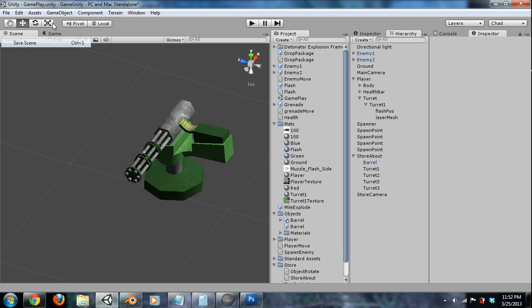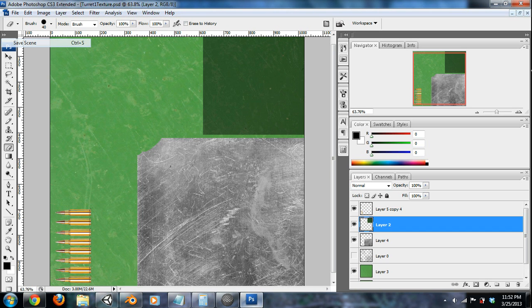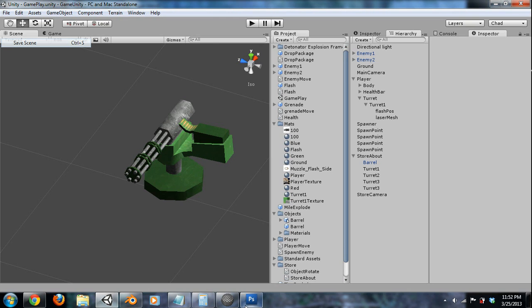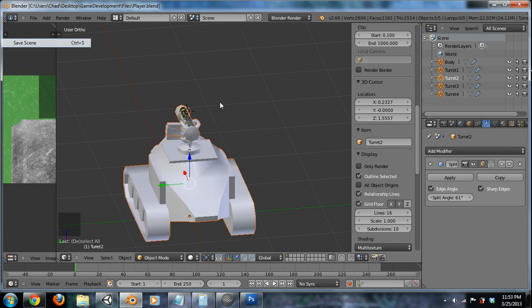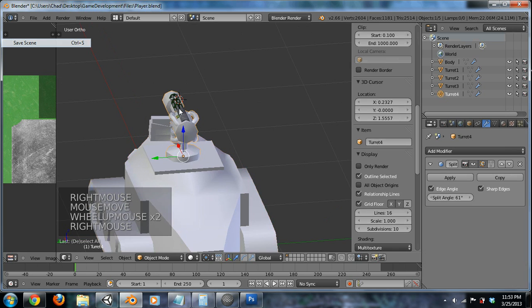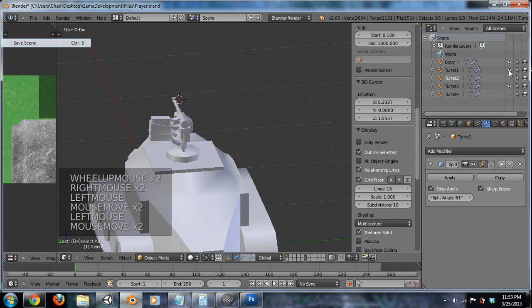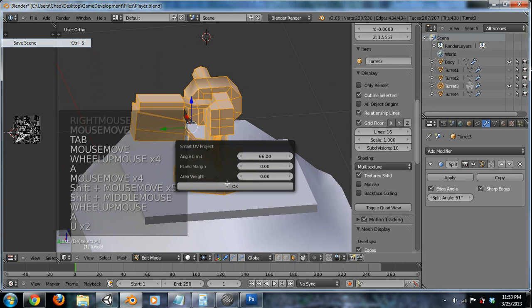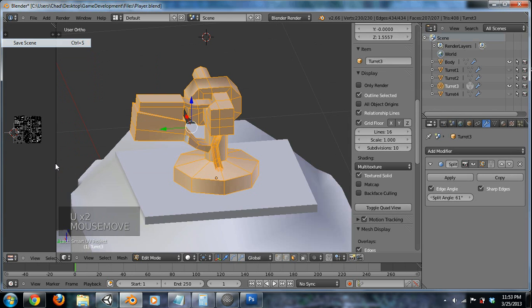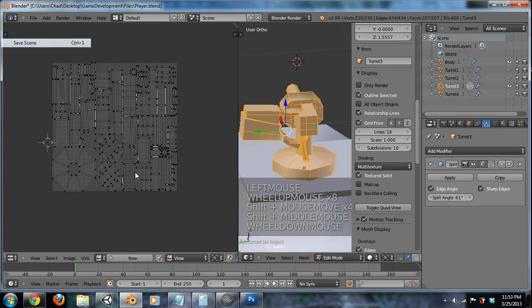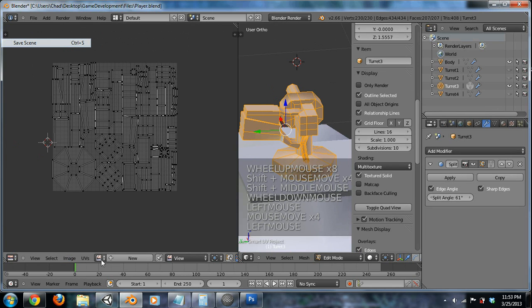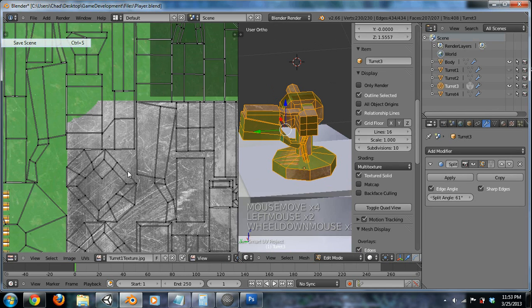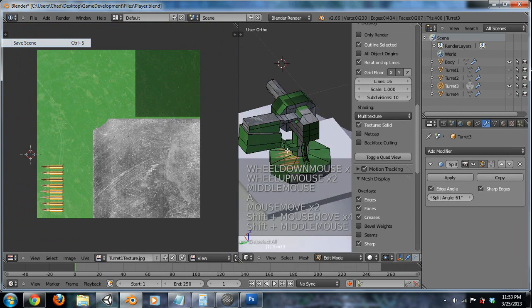I guess I can do one more. We got time for that. Let's see if we can pull off the grenade launcher with the same material we're using right now. So we could just hide everything except for this one. Go ahead and smart unwrap all of it just to start off. And then go ahead and open that texture image we got going on.